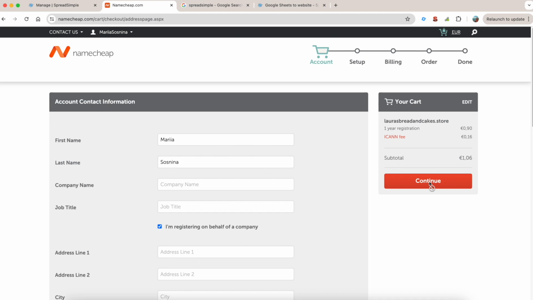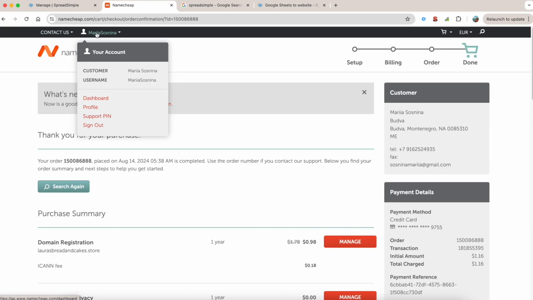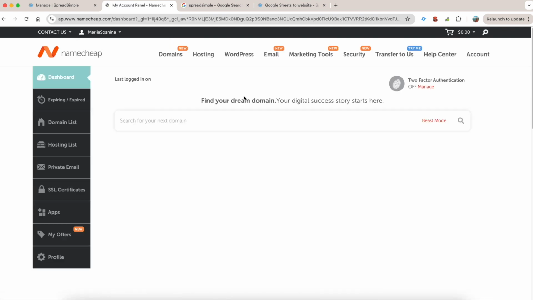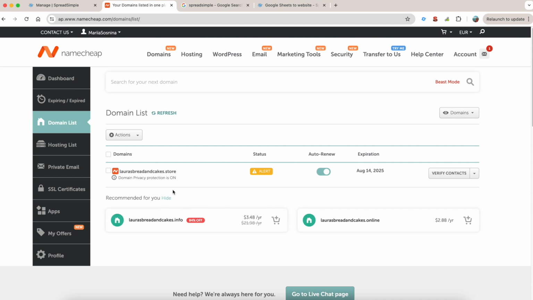Here we just need to fill in the necessary info and complete the purchase. Once the payment is complete, we'll see our domain in the Namecheap dashboard under Domain List. Here it is. Now let's go and configure it in SpreadSimple.